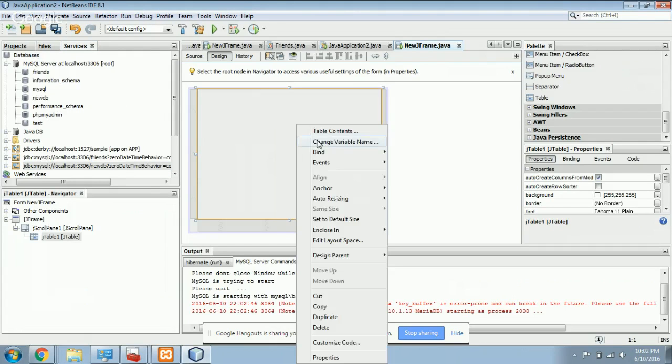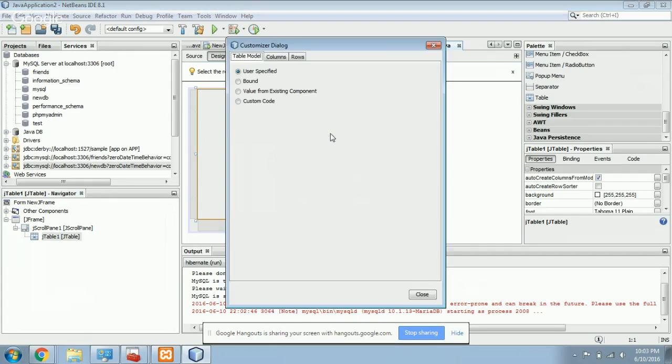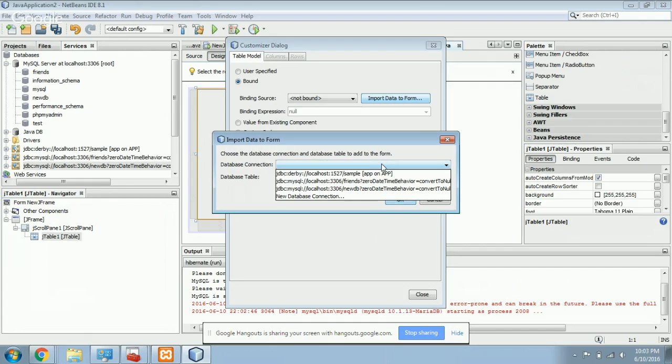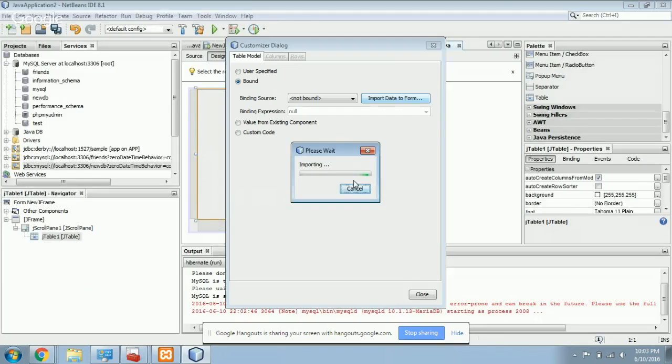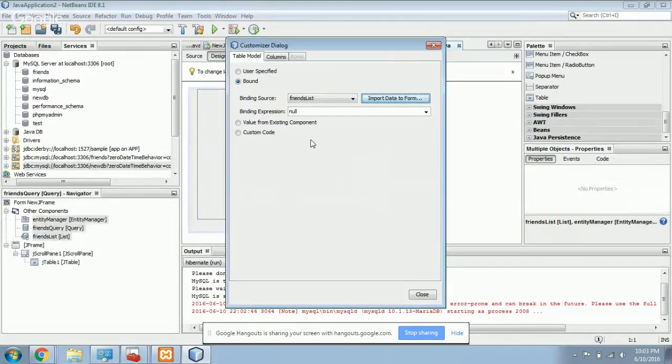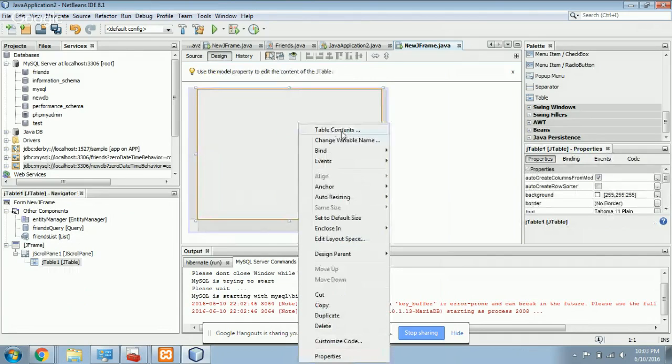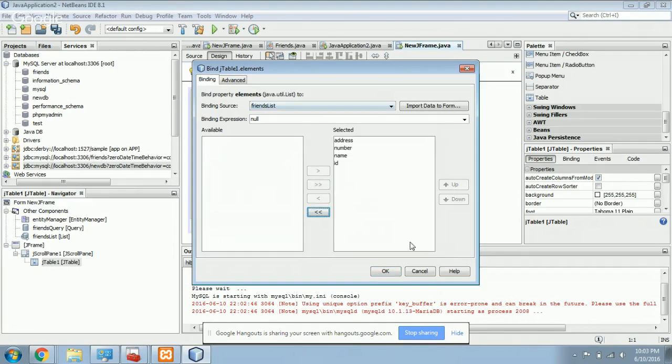Now we can go back to our Swing user interface. So table contents, bound, import data to form, and then you find the database that you made. New DB, I have it right here. And it imports. That should be good there. Then you also need to right click, bind elements, and then click all of them over.